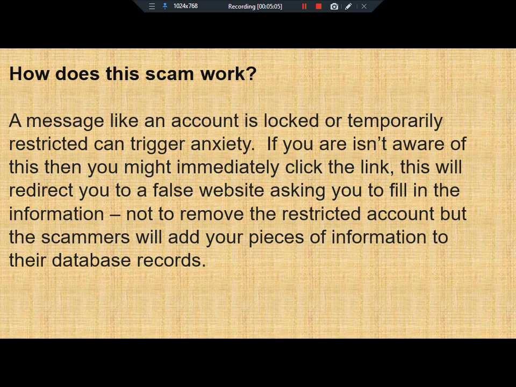How do these scams work? A message like "account is locked" or "temporarily restricted" can trigger anxiety. If you aren't aware of this, then you might immediately click the link. This will redirect you to a false website asking you to fill in information, not to remove the restriction on the account, but the scammers will add your pieces of information to their database records.